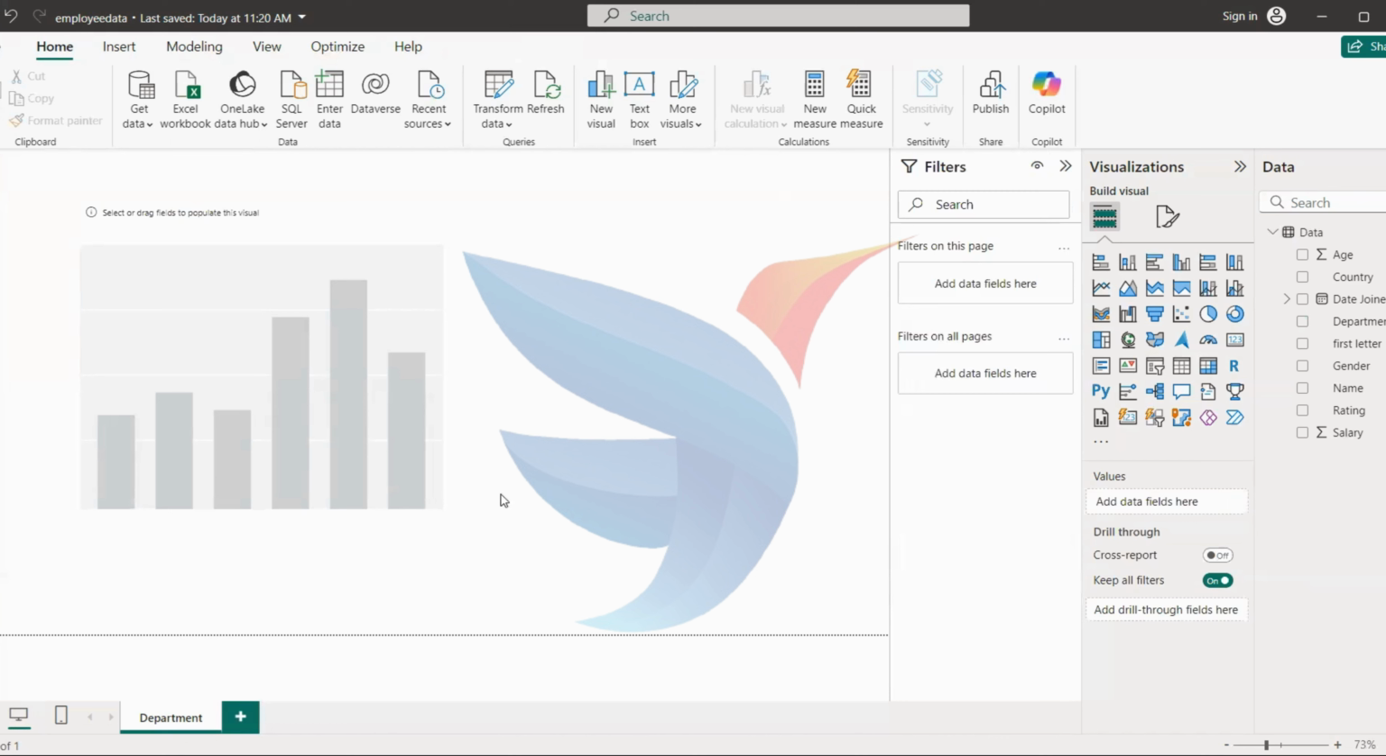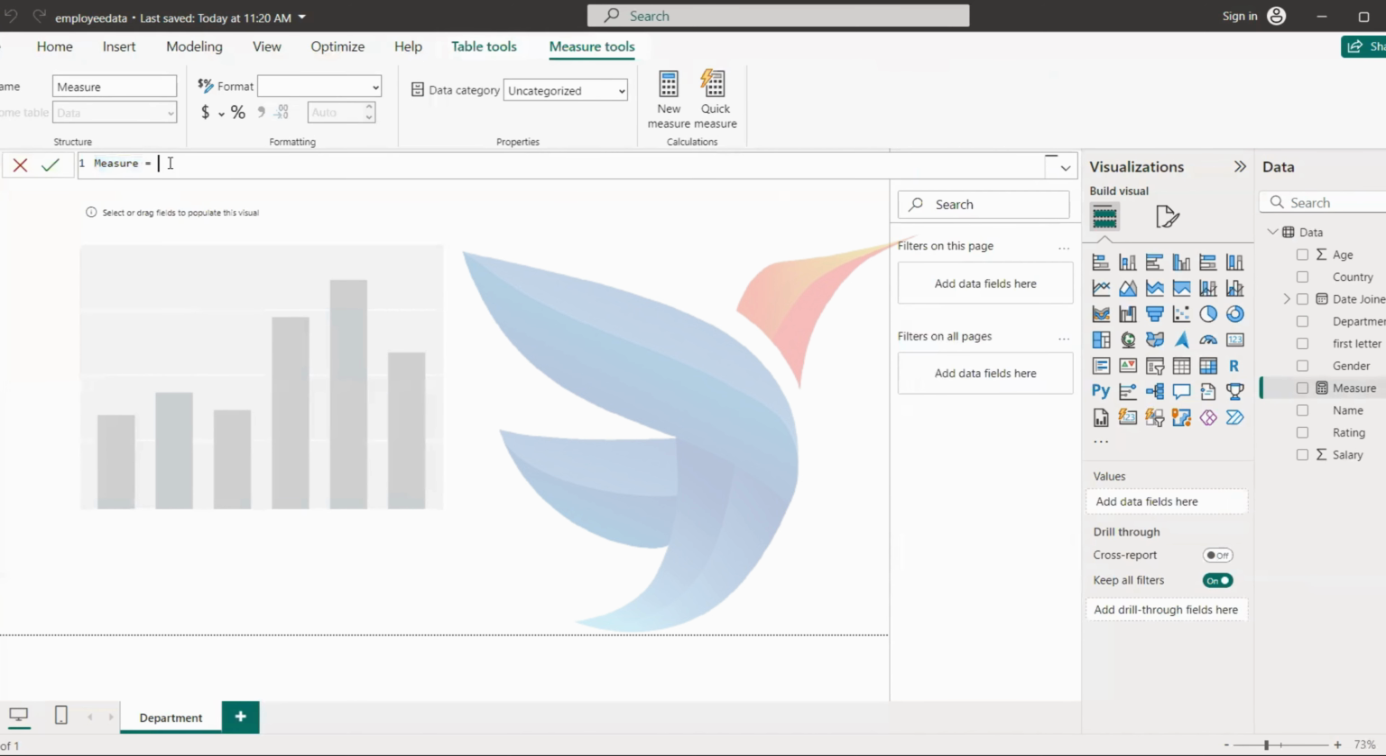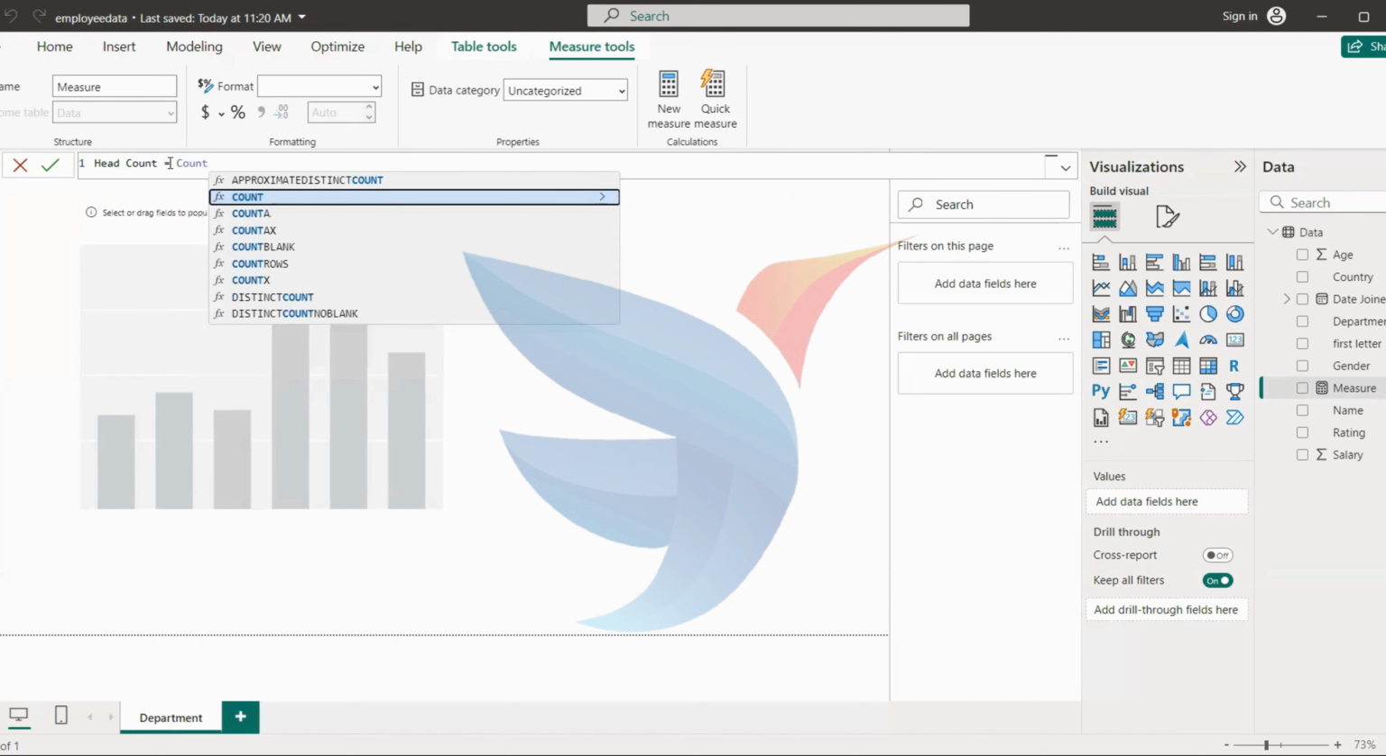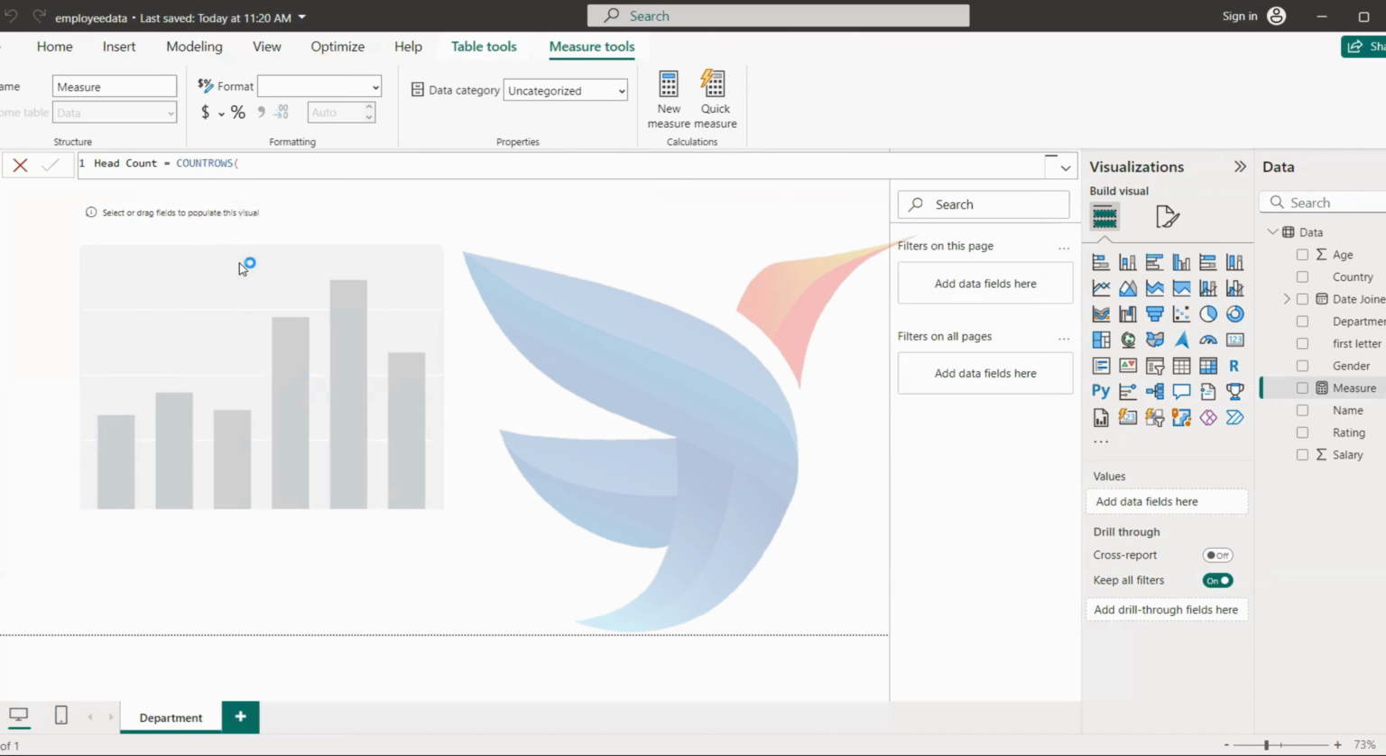So for that, let's create a measure. There is an option where you can click on this and it gives the option to create a measure. In this measure, I would like to know the count. So, Head Count, with the function Count Rows, count rows of the table Data. So we are using the table which is Data.